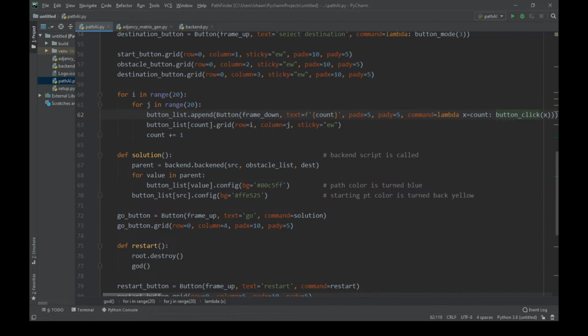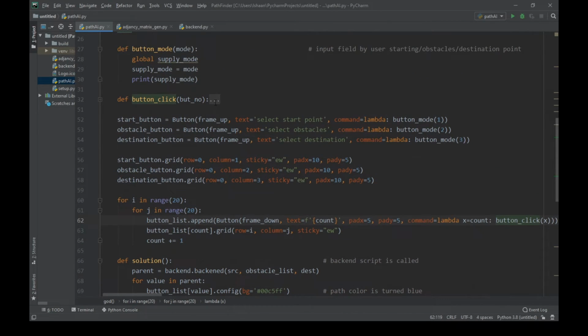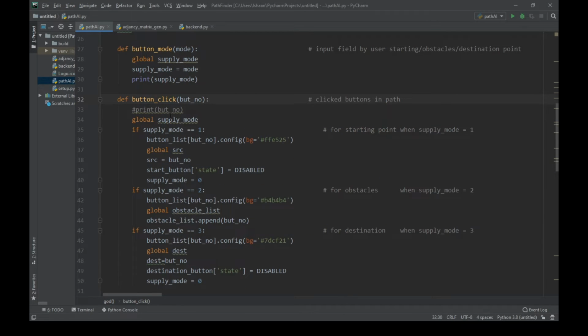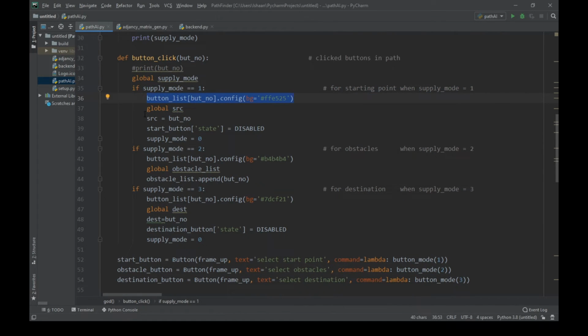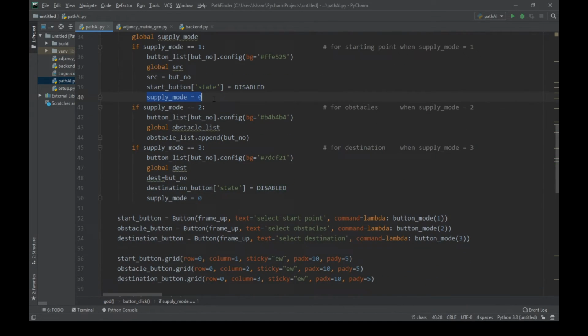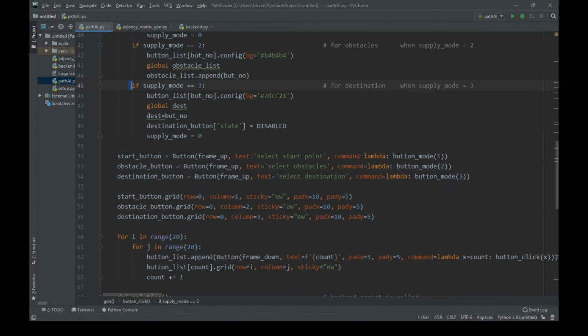When one of the buttons is clicked, the button click function will be called with the parameter button number, and one of the three if conditions will run according to the supply mode. The first if condition is for the starting point with supply mode equal to 1, and the second if condition is for the obstacles when supply mode is equal to 2, and the third if condition is for the destination when supply mode is equal to 3.